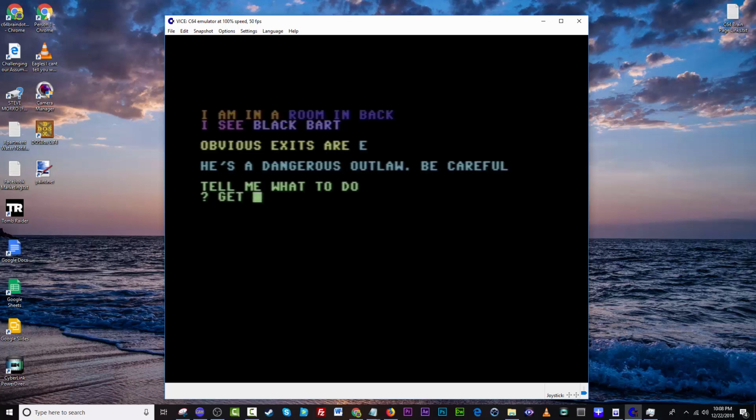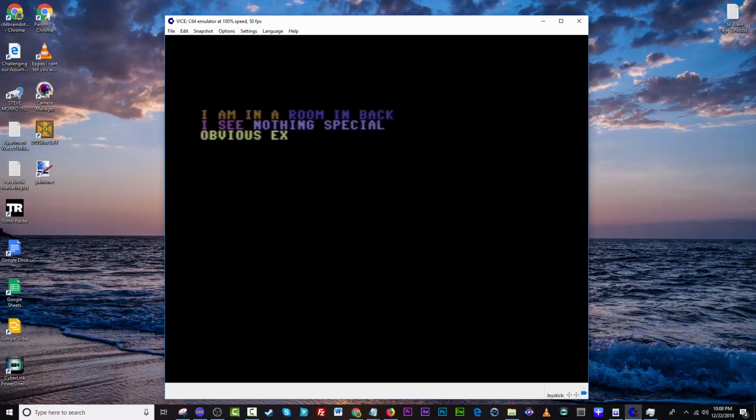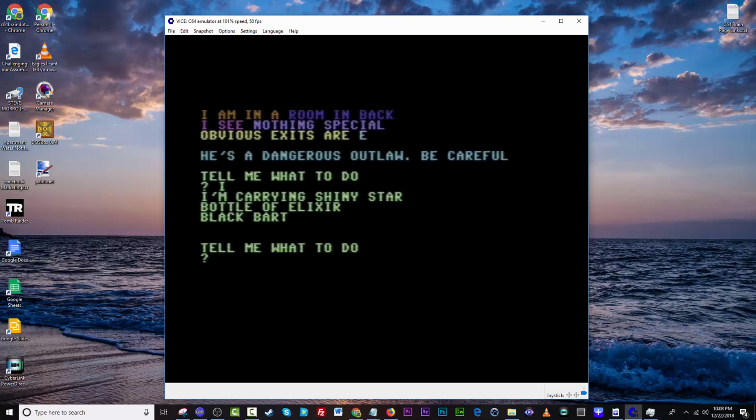If you try to get Black Bart, he gets mad, he draws his revolver, and that's the end. It kind of cuts off the adventure for you. Now you're forced to restart. I think I might be able to continue. Nice thing about knowing how to get around on a computer. So we actually ended up with Black Bart too. Interesting. So I'm going to exit out because we kind of cheated to get Black Bart here, but I'll show you. We'll run it again.